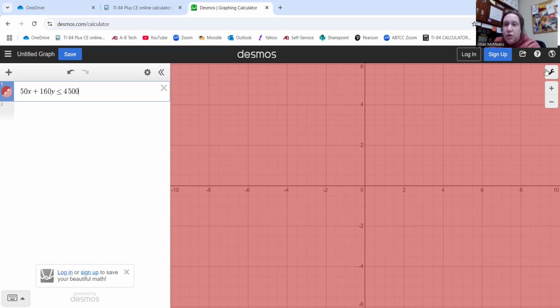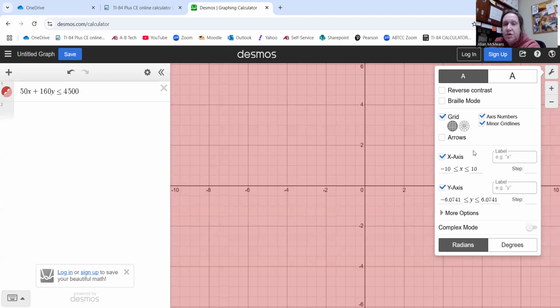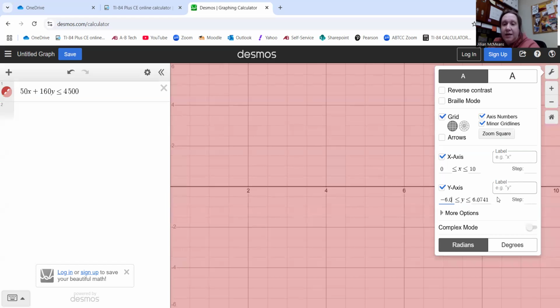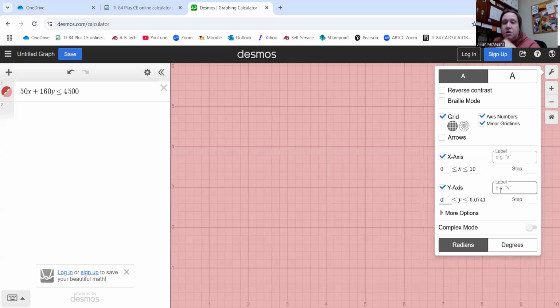If you go to this little wrench tool, it allows you to tweak your graph settings. Let's go down to where it says X and Y axis. We don't really need this -10, so let's say that our X axis starts at 0. Let's say the same thing for our Y axis. As you type things in, you can see behind me it starts changing them. So we want our X's and our Y's to start at 0. And then let's say we go to maybe 100 each.